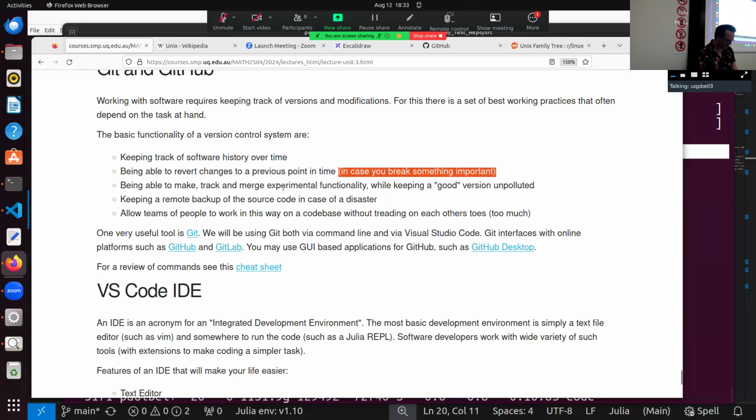You want to be able to make, track, and merge experimental functionality. It's like having the final version, the good version where you go, yeah, this is pretty good, but I want to make it faster by doing this one weird thing. I don't want to break everything and lose track of it at the same time. So these are kind of desiderata for a version control system. I want to be able to do all these things.